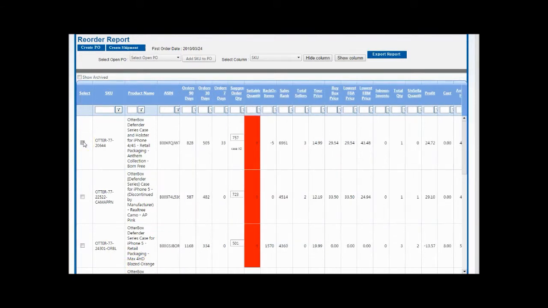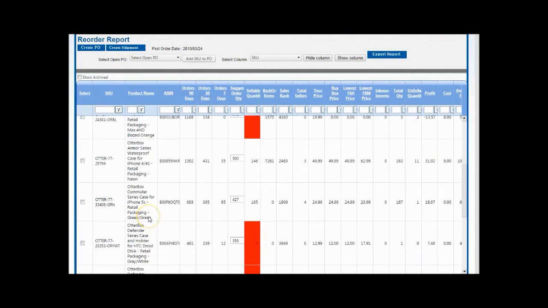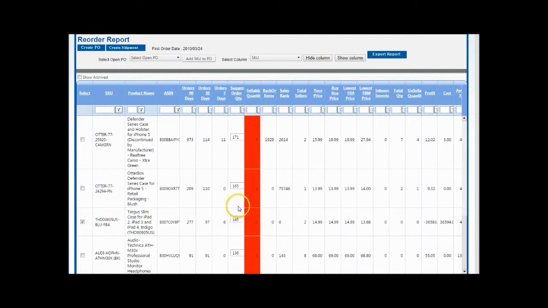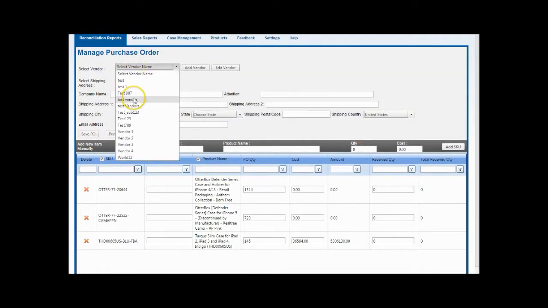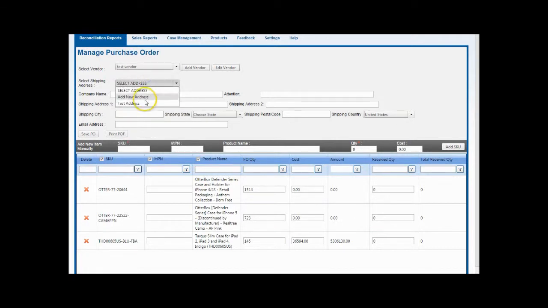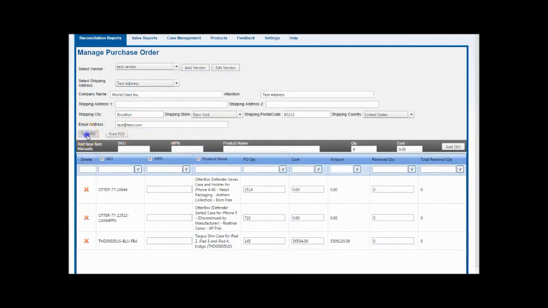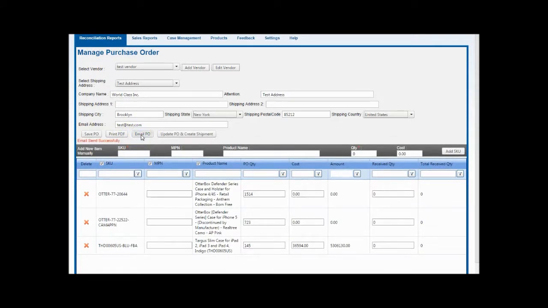Let's say you want to reorder these two items, and this one. You can go from one page to the next, and it'll remember which items you actually selected, and you click Create PO. Select a vendor name, test vendor, you select address. You can edit the vendor by putting in the email address or any information you think is missing. And then you click Save PO. You can then email the PO to the vendor, and you'll get a copy of that. Or you can just print the PO and see it all printed out.